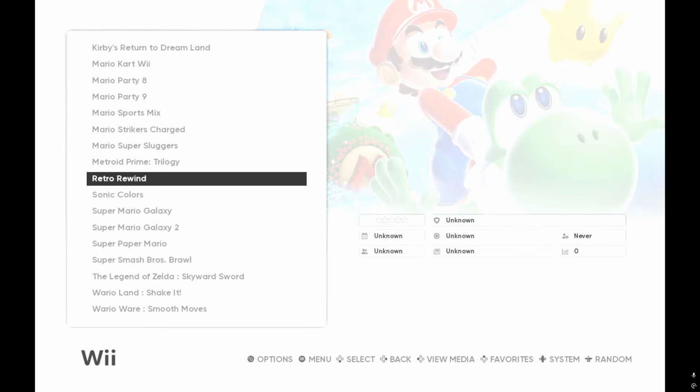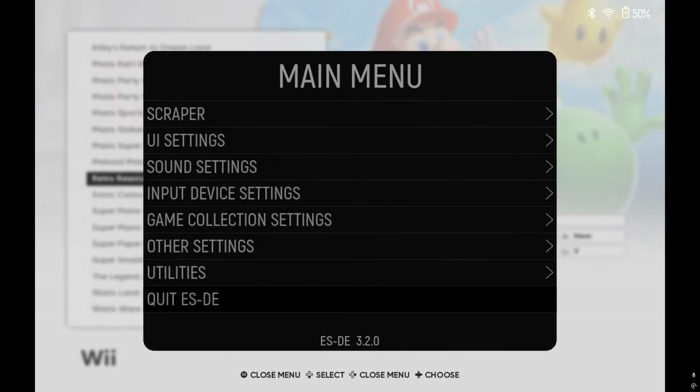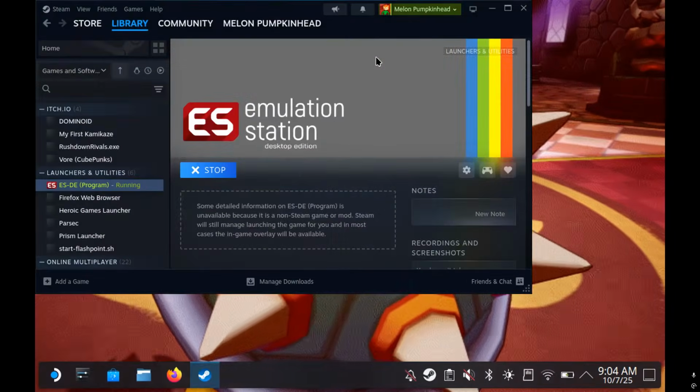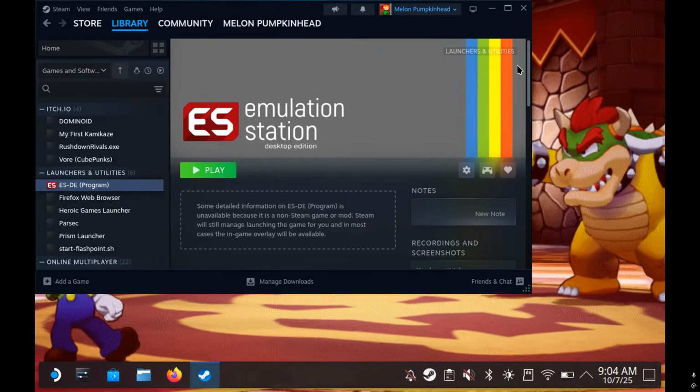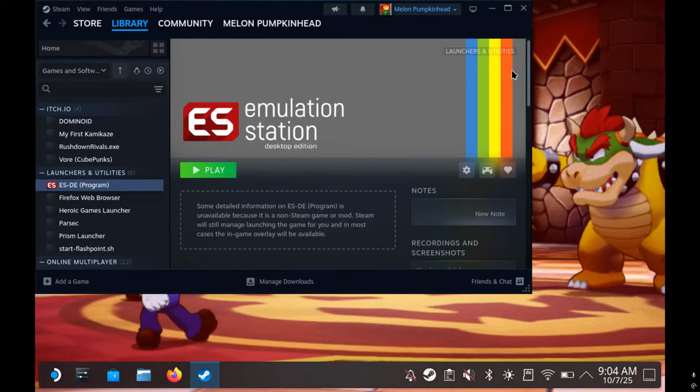And so I would like to have a more convenient way of booting this up rather than booting up a launcher and then selecting the game. So if you're fine with just using Emulation Station to boot it up, you're done. But if you want it in your Steam library, here's what we're going to do. We're going to quit Emulation Station, and we're back on desktop mode.